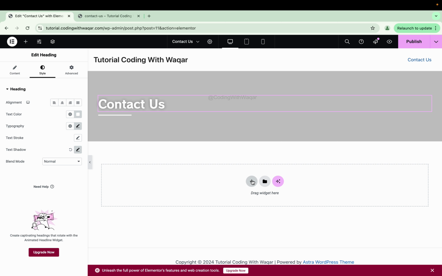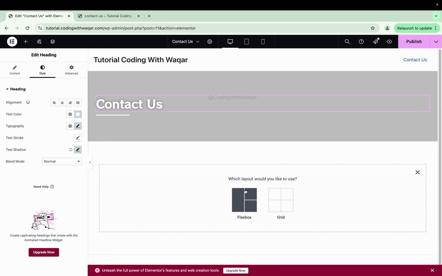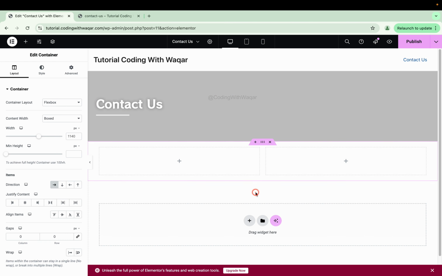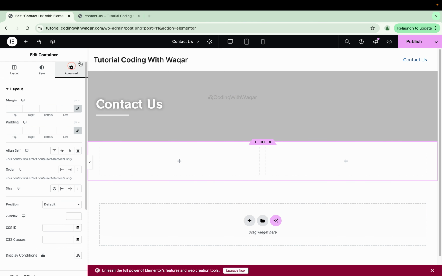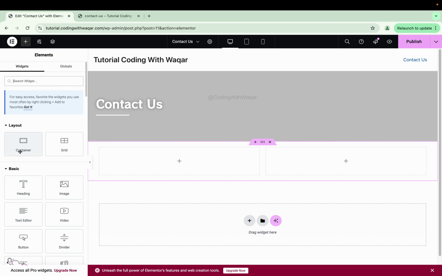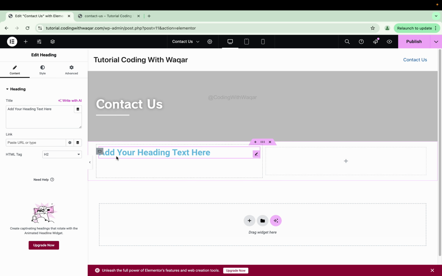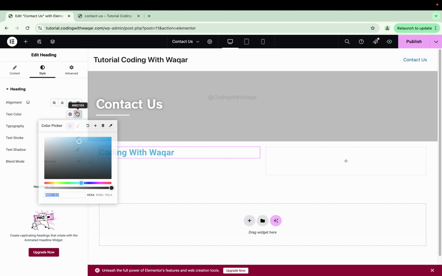Let's click to this plus button, then select the grid, then select to the 2 columns. Let's add some headings to it, like heading here. Let's first change this text. You can write your company name like Coding with Waqar. You can write your business name, your website name. Then go to the style option, then click its color to black or something like this.